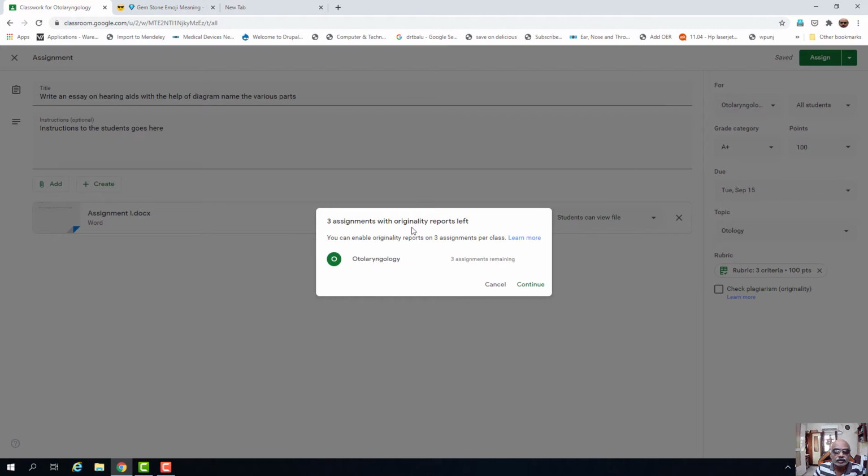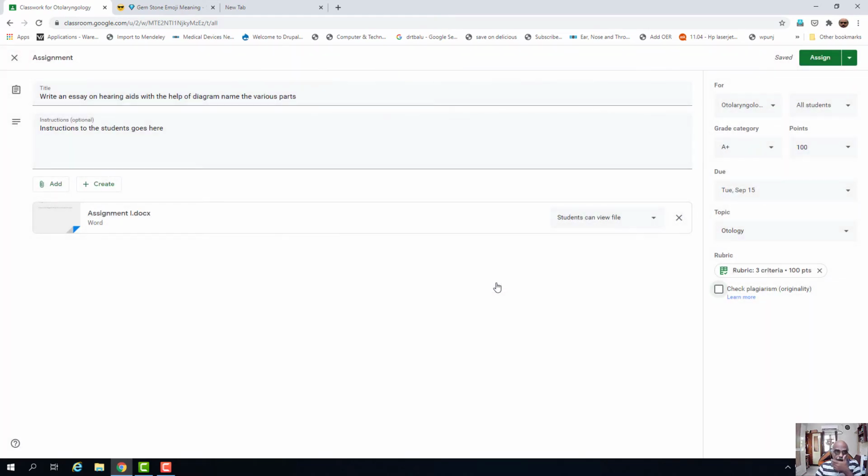Supposing you want to check the students' plagiarism for originality, you can just check this box to check the originality by checking plagiarism. Since it is a free service, you will only be able to submit 3 assignments for plagiarism per class. I am not going to submit this for a plagiarism check, because it is going to be an essay, and whatever the student writes is going to be from one textbook or other. Definitely it will show a high plagiarism score. So I am not going to enable plagiarism.